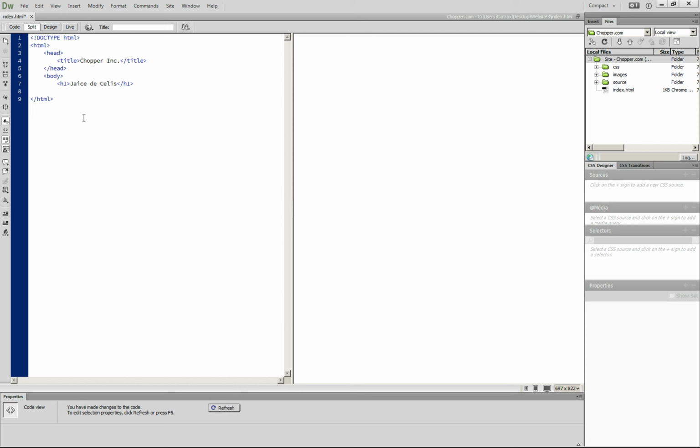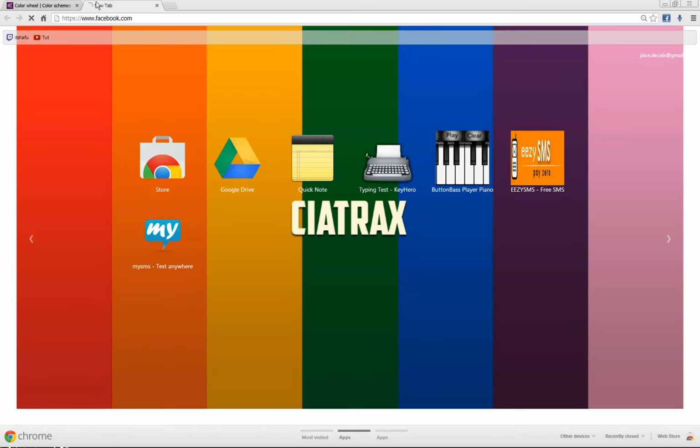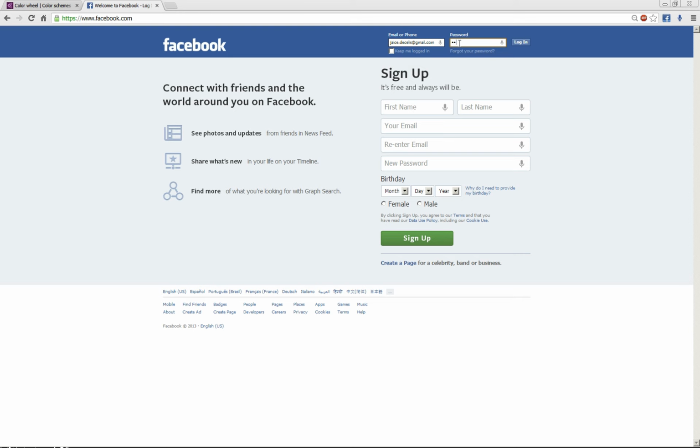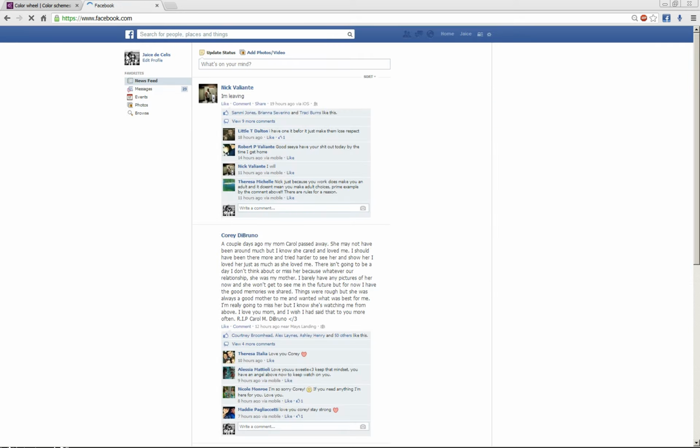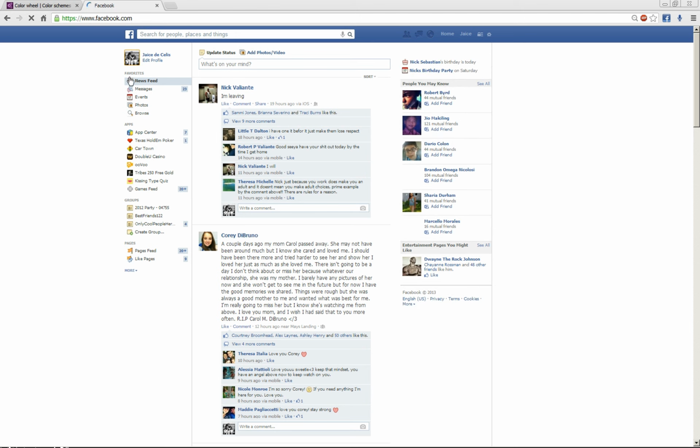After our H1 tag, I want to insert a few images. So we're going to say image, which is an image tag, and source, or src, is equal to, and then always in quotation marks. You want your link to be in quotation marks all the time. We're going to go up to facebook.com. I'll log in, and we're going to take a few pictures of me.